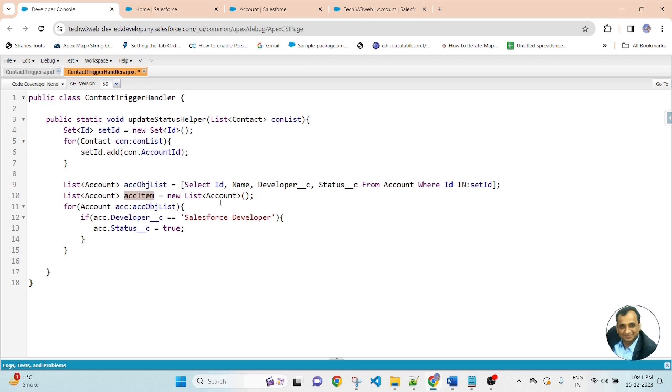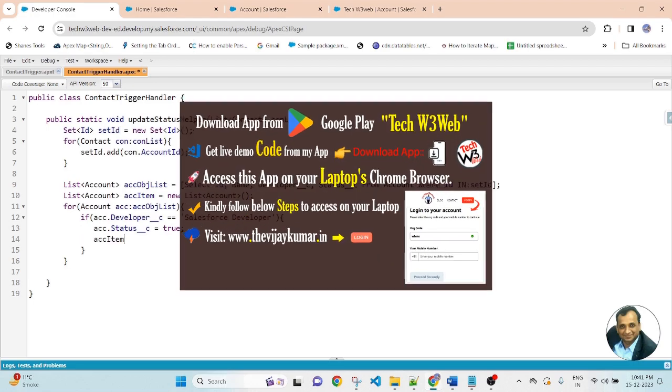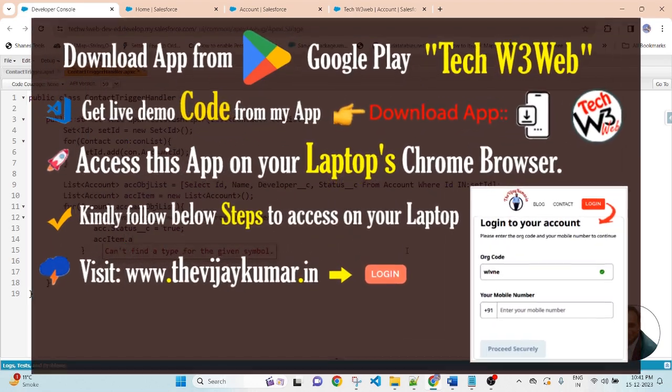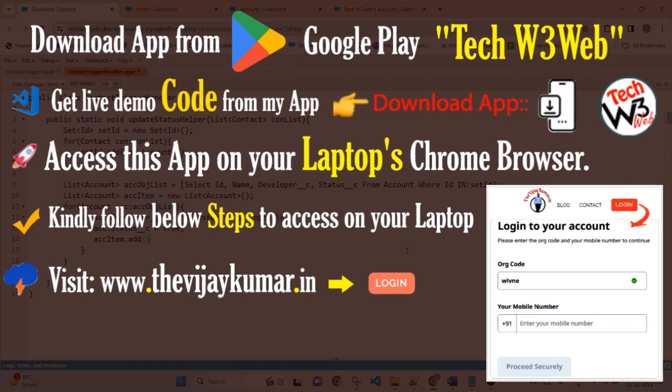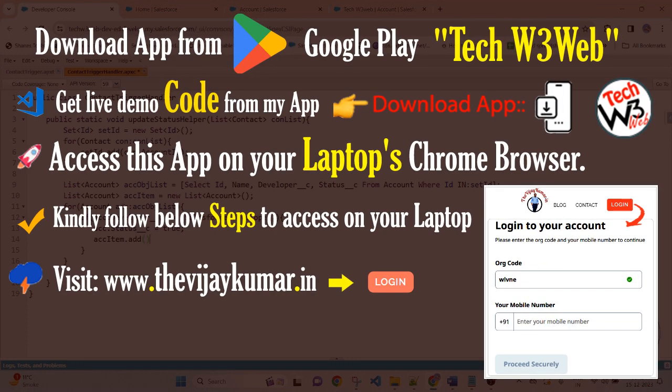Now I am adding the updated value into this list of account. Account item dot add, pass account. After the for loop, here I will update the value. Before updating the value, I will check if account item is not empty.